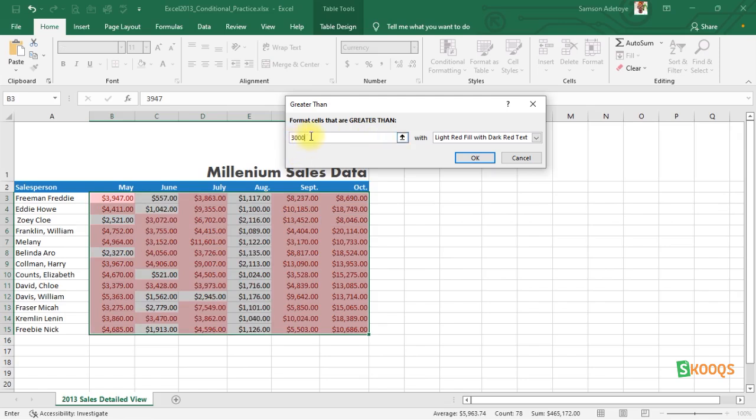So immediately I type 3,000, we see a couple of people who met their target. You can also have other options for formatting, like green or yellow. When you are okay with this, then just click OK.